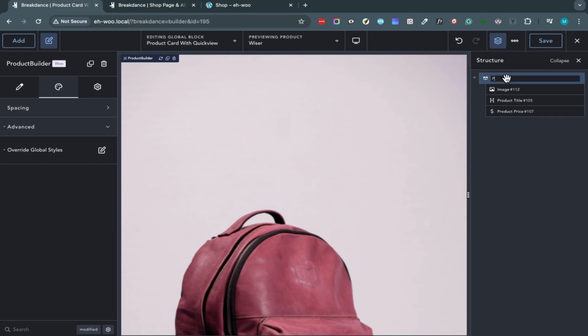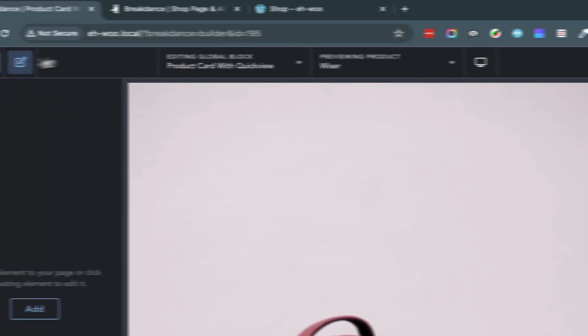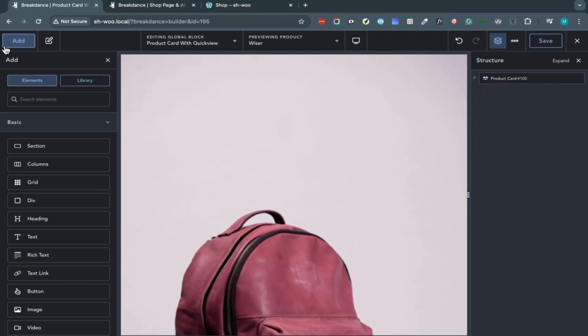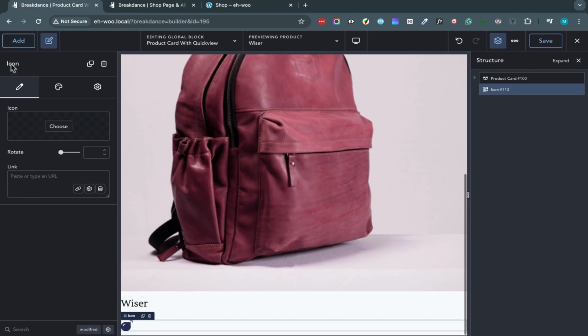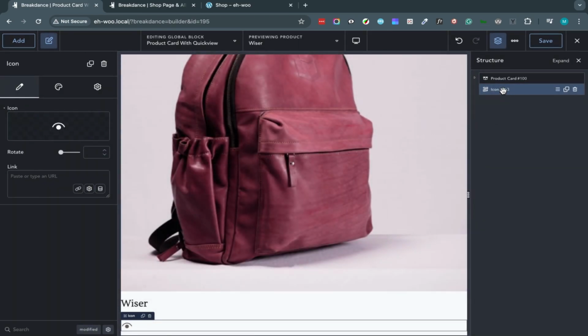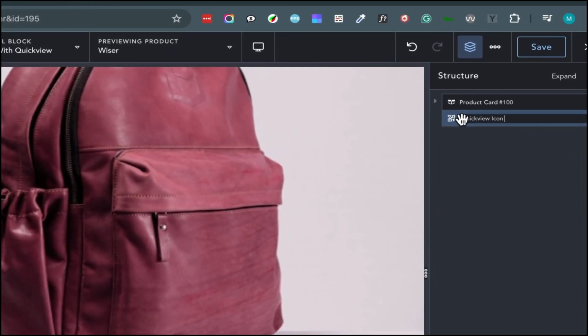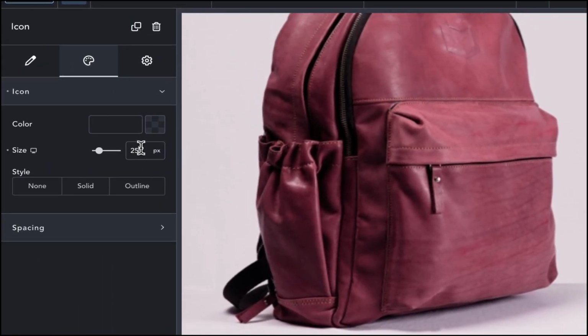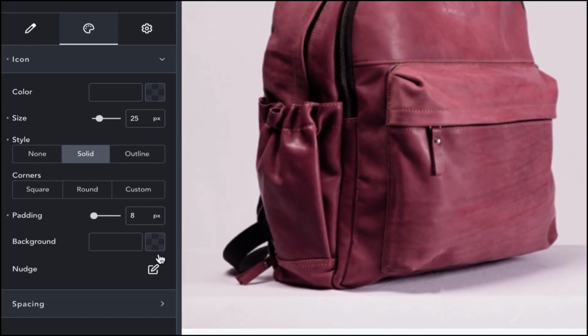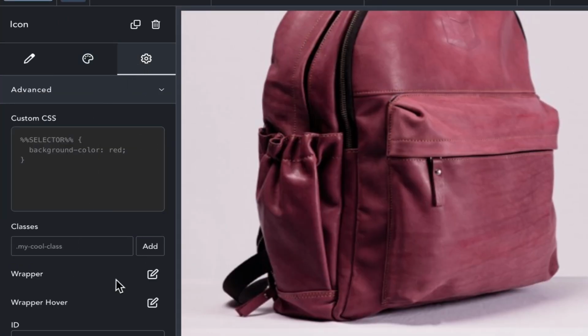It's always a good practice to label items in the structure panel when creating a composite element, so let's do that first. Let's add an icon element which will be used to open our quick view container. Assign our chosen icon. Give it a descriptive label in the structure panel. And change the styling of the icon as we need. Then we will give the icon a custom class.